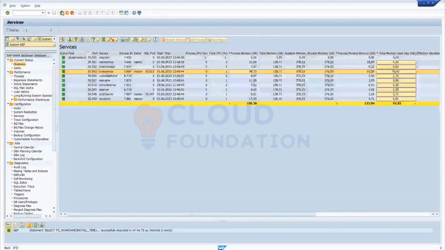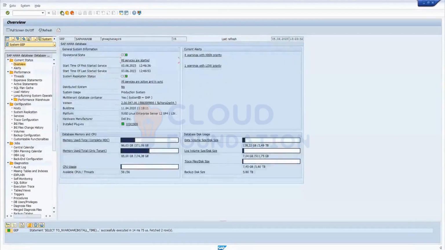This is the green button. Yes, in this way we can. Now if you want to take the backup, you can take the backup. Also, you can go to the DBA planning calendar under job sections.